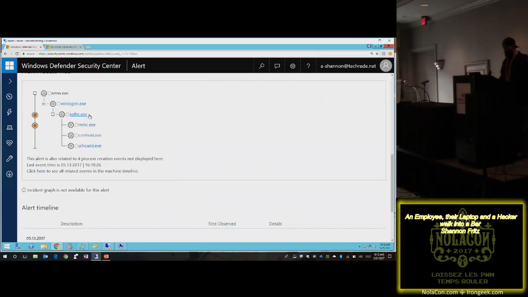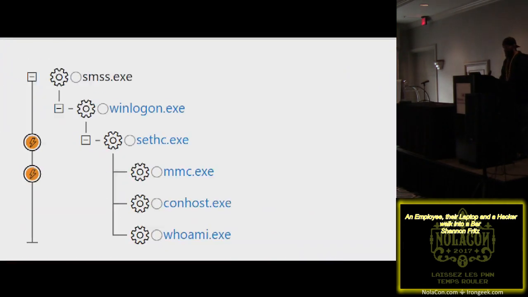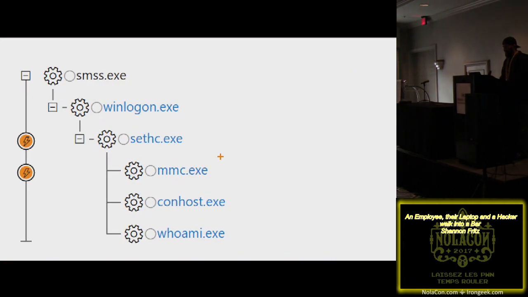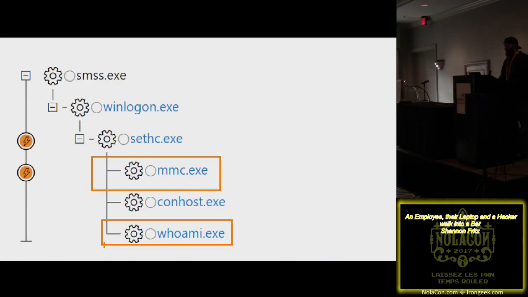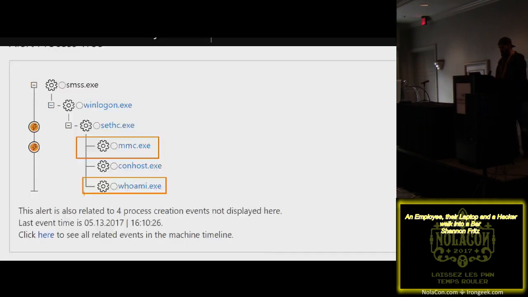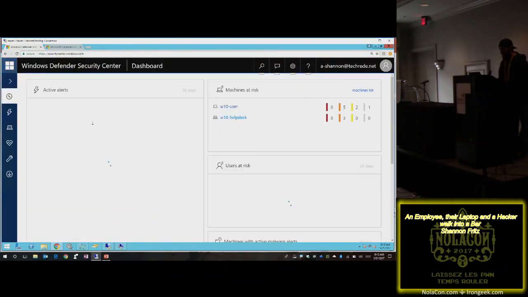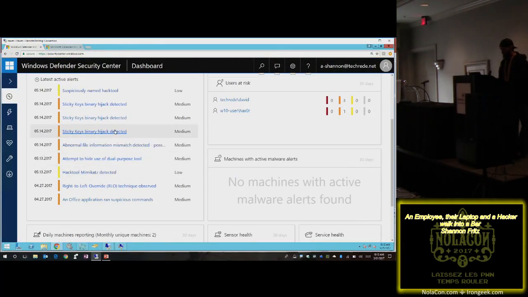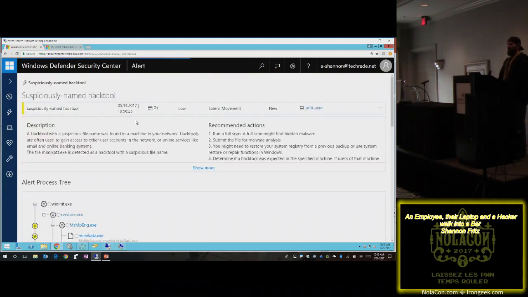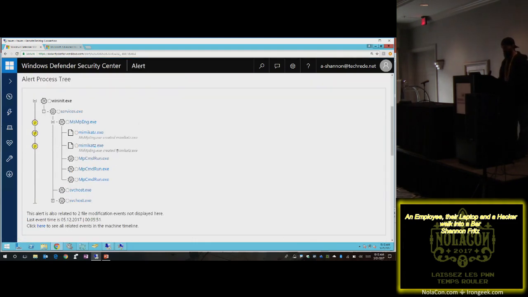So here is the sethc. We can see that it then ran the MMC and whoami. Right, so those are the things that I did, and it saw that, and it can report on it, give you a warning, and say, sticky keys isn't supposed to be doing that. Like, you need to do something about this. But it can also detect a series of other things. For example, if we jump back here quick, we can also see it saw a suspiciously named hacking tool, which happens to be Mimikatz.